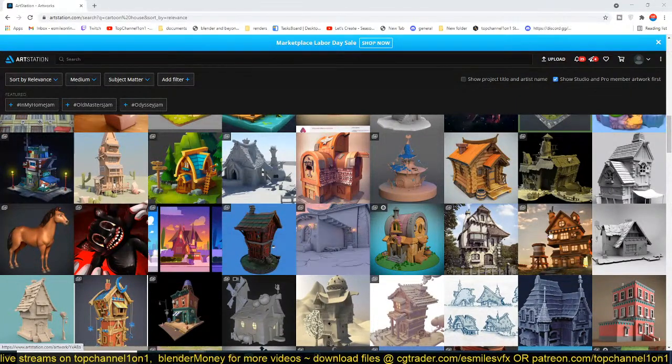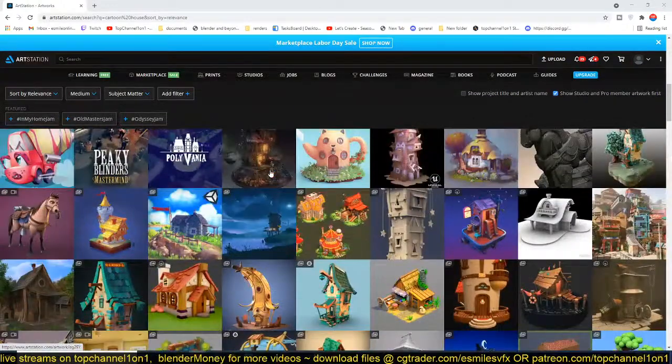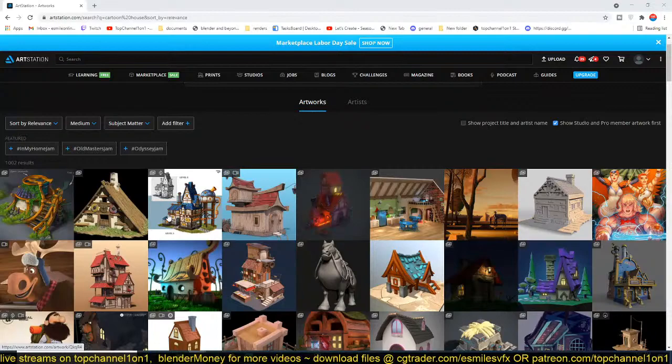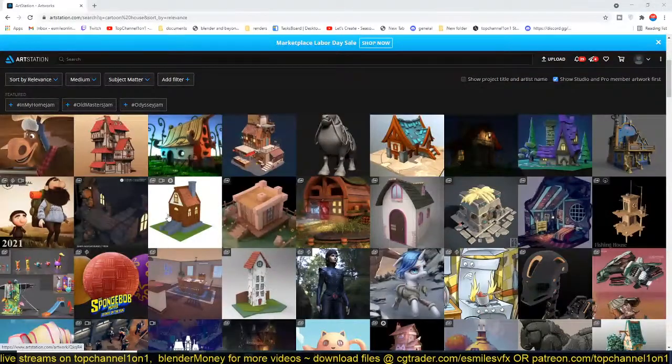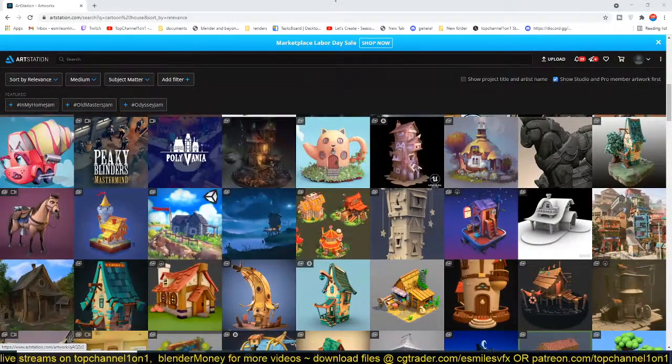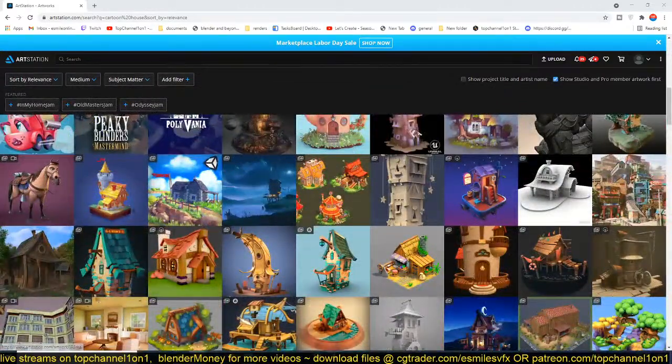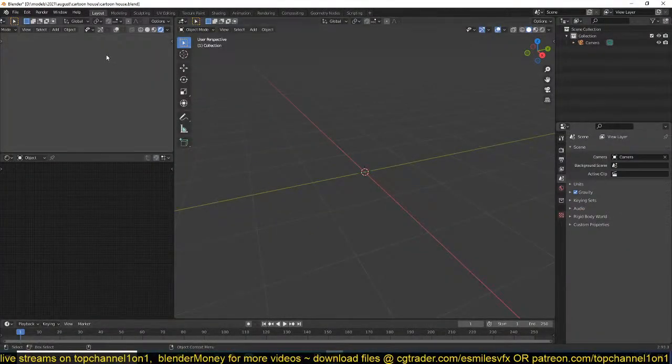Hey guys, so today we're going to be looking at how to make a 3D stylized house in Blender. Maybe we look at some texturing and other things. Yeah, so if you were not here yesterday, yesterday we created, let me see if I can get that.